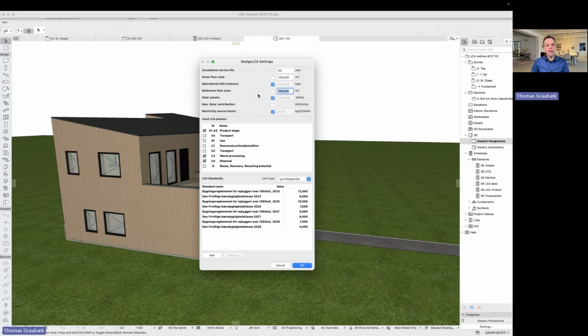Then if I have solar panels, I can add them to my energy analysis. I just need to know exactly how big they are, how effective they are, and what angle they're placed in. And if that's too much information in an early phase, then I can just move a tick mark more, and I can enter manually, let's say 800 kilowatt hours a year from solar panels.